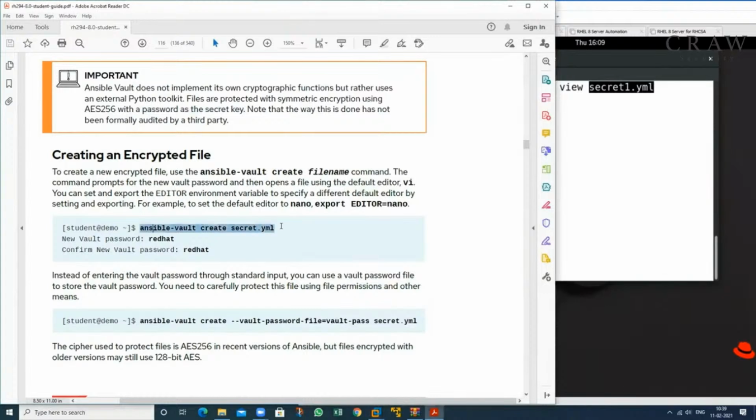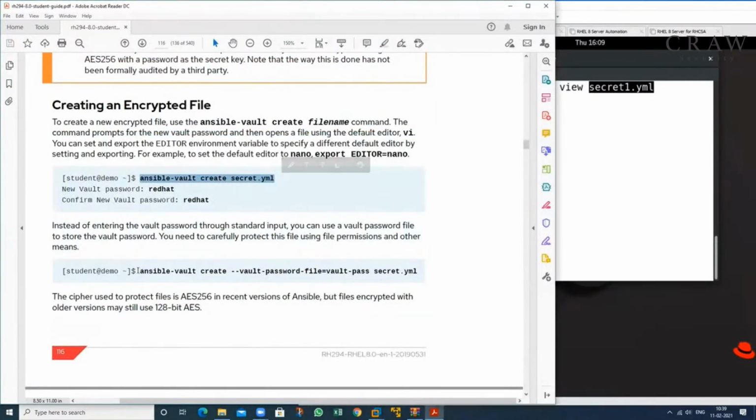So see, this is the create. So what is the meaning of this one? Instead of entering the vault password through the standard input, it means if I do not want to type the password through the keyboard, we can use a file also. So just place the password in the file, then you can create the file also.